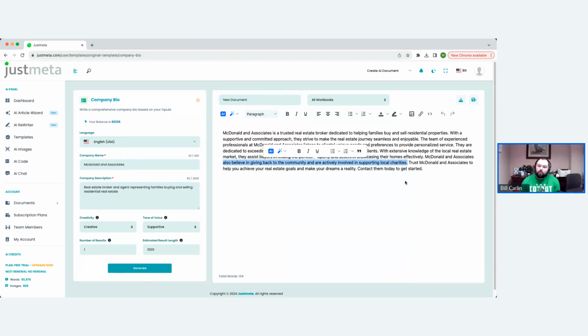This is a working, living document. You can click up here to save the document. This will export it. This will save it to your documents right over here under accounts.